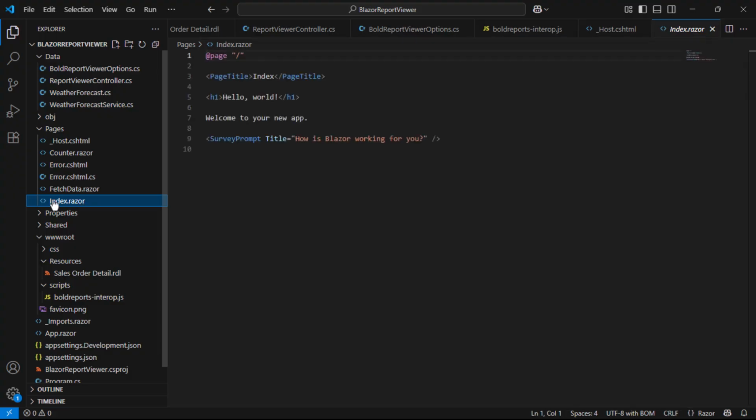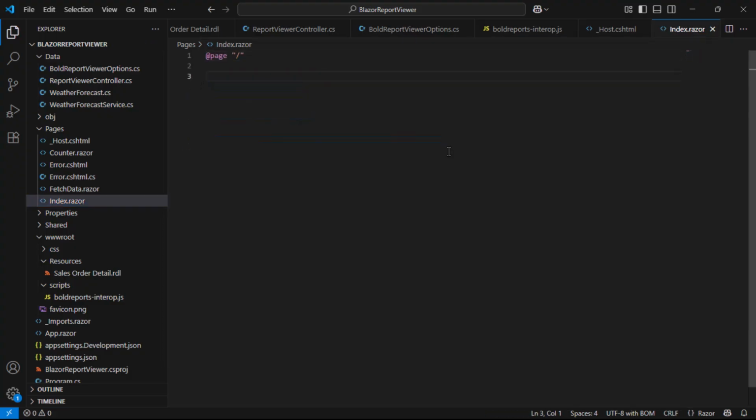So, I open the Index.razor file in the Pages folder. Add the Microsoft.JSInterop and Microsoft.AspNetCore.Components namespaces, and inject the IJSRuntime. These are used to invoke the JavaScript function from the Blazor component. Additionally, I add the BlazorReportViewer.Data namespace, in which BlazorReportViewer.Data is the application's name.